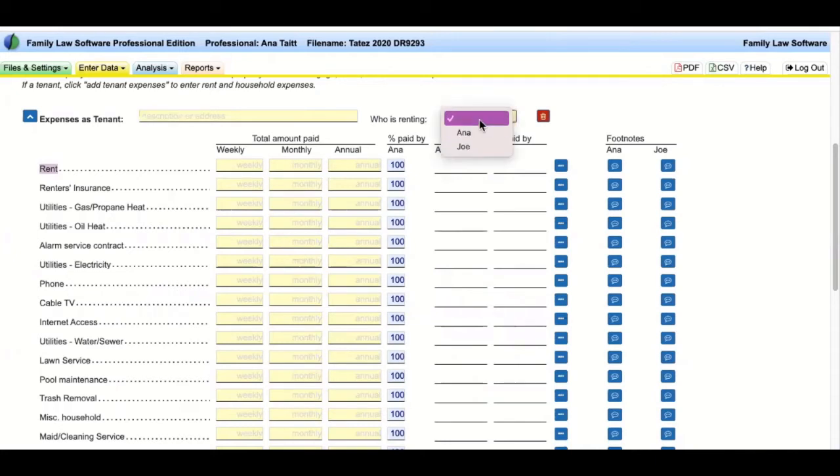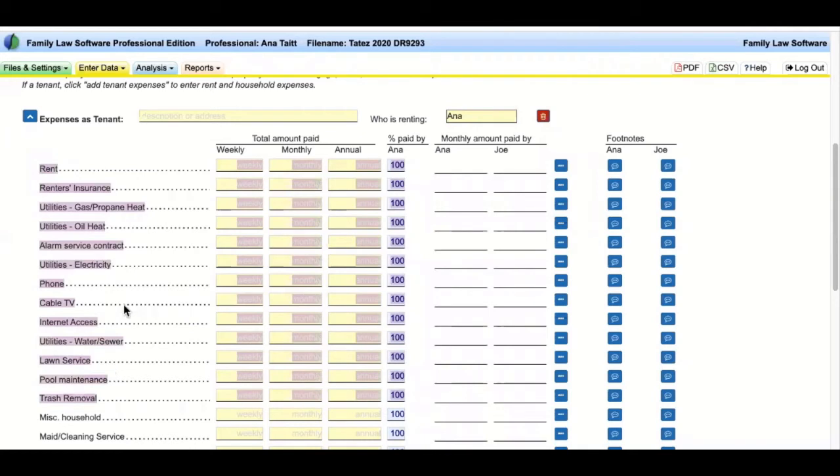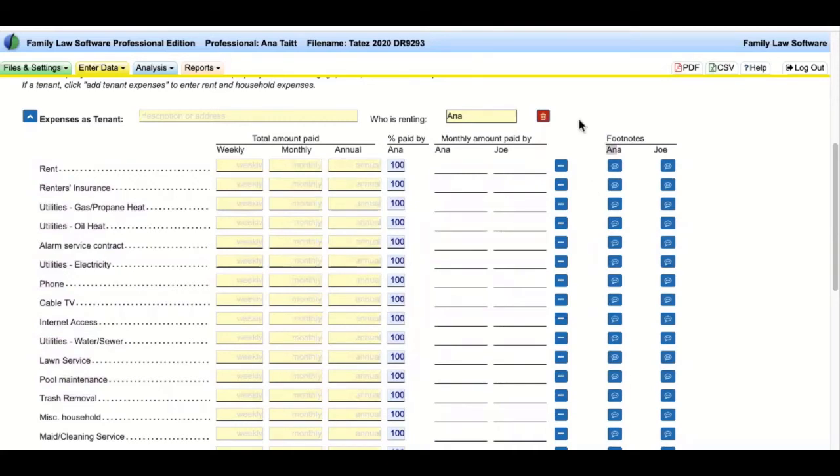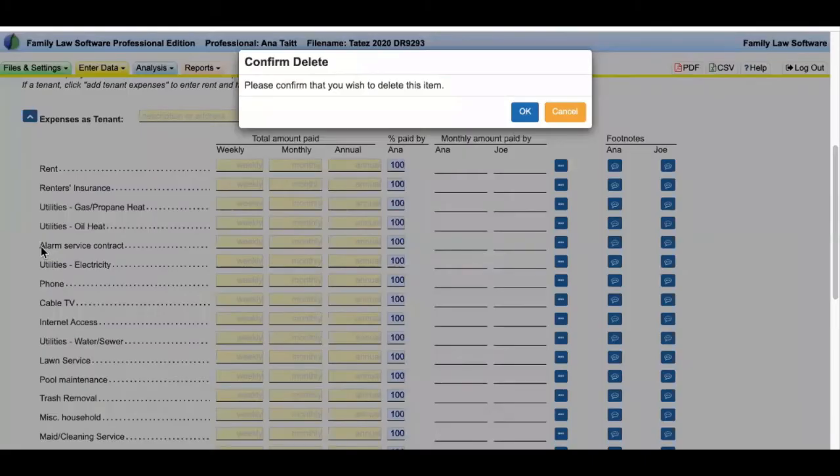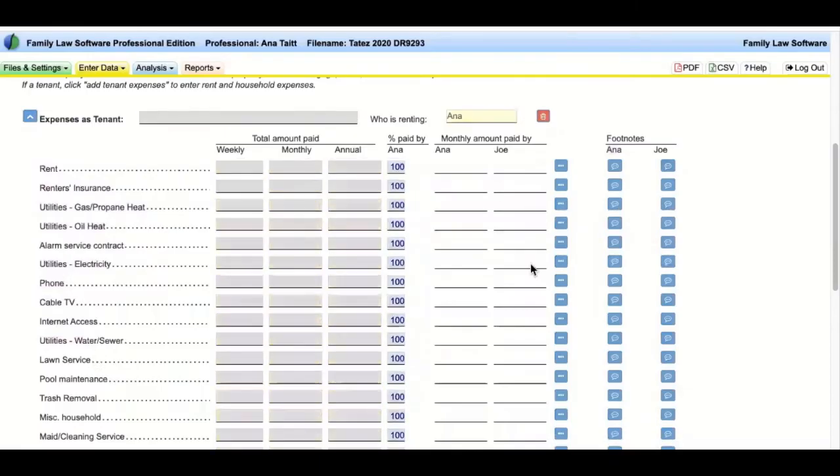Who is renting? Again, we think that they're married, so you do have to, if they were never married, you still got to say it's always Anna. I only care about Anna. And then you enter in all of the expenses and you can footnote. So Anna's footnotes for this property are here, and I can footnote every single line. Pretty straightforward. So tenant, they are just a renter. Yes, I want to delete that.